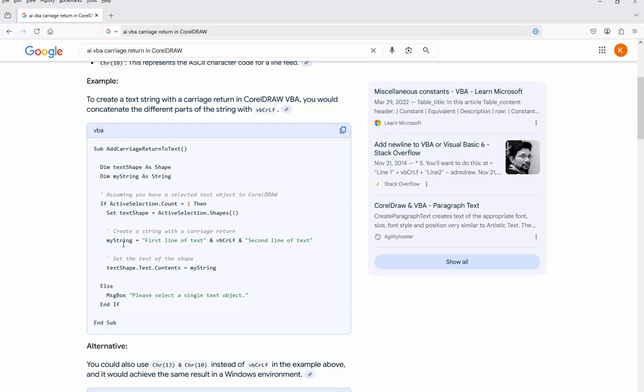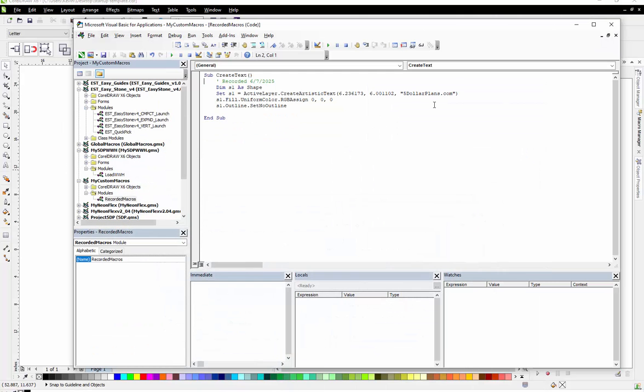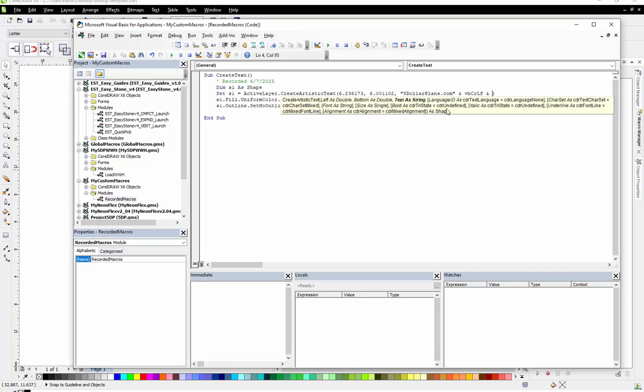So you see here it says my string equals first line of text in these quotations, and then the ampersand sign, this ampersand, and the second line of text. So that is my carriage return right there. And the biggest thing here is that in our text string, each line has to be within quotes. Okay? So if we come back over here, and right after this, we hit space, right?